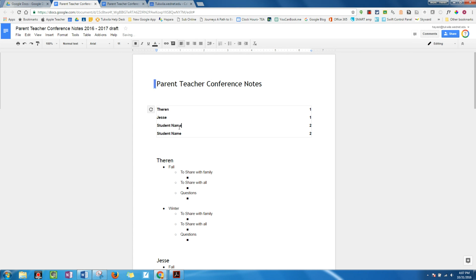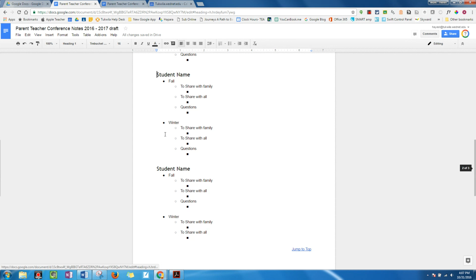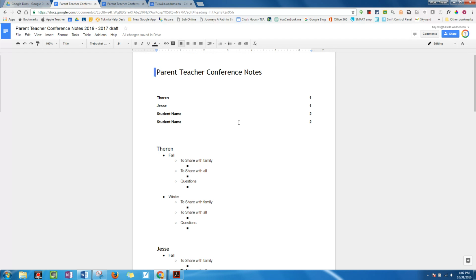And everywhere that there's a heading, it will make it to where I click once, it gives me the link option, click a second time, it jumps to that link. Click once, jumps to that link. And then use the jump to top to get back to the top.